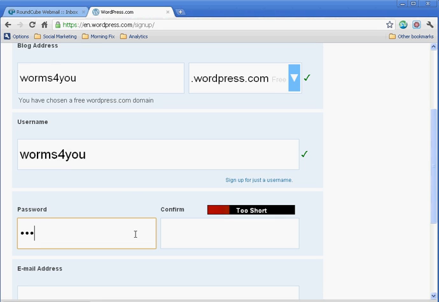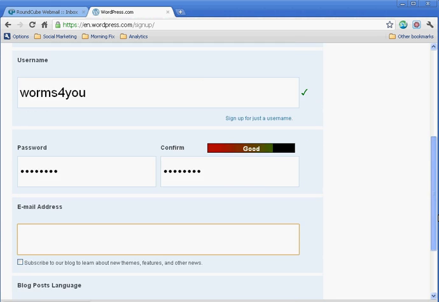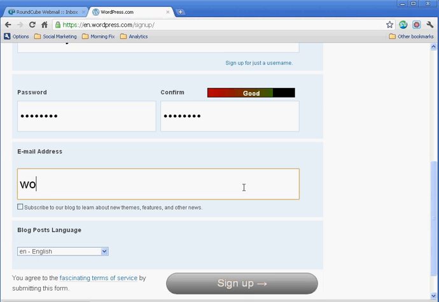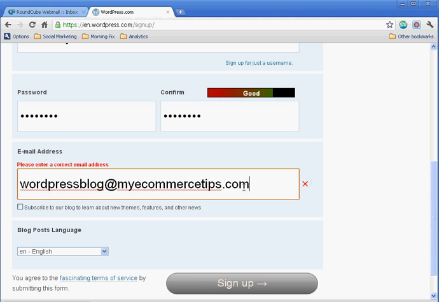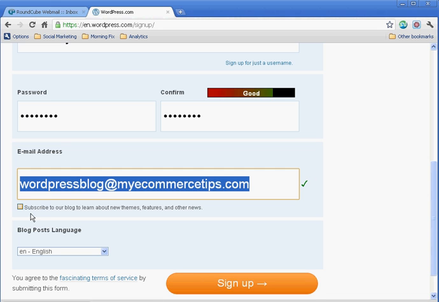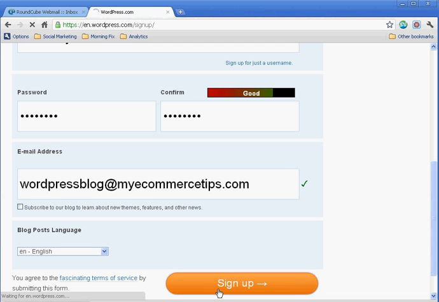You put in a password, you put in your email. I created a temporary email for this WordPress blog at myecommercetips.com. There you go. I can checkmark this option here, and you can get some information from WordPress about the latest updates, features, themes, if you want. If you don't have time for that, you can just unsubscribe. If you have time to also read their fascinating terms, if not, you click on the sign up button.